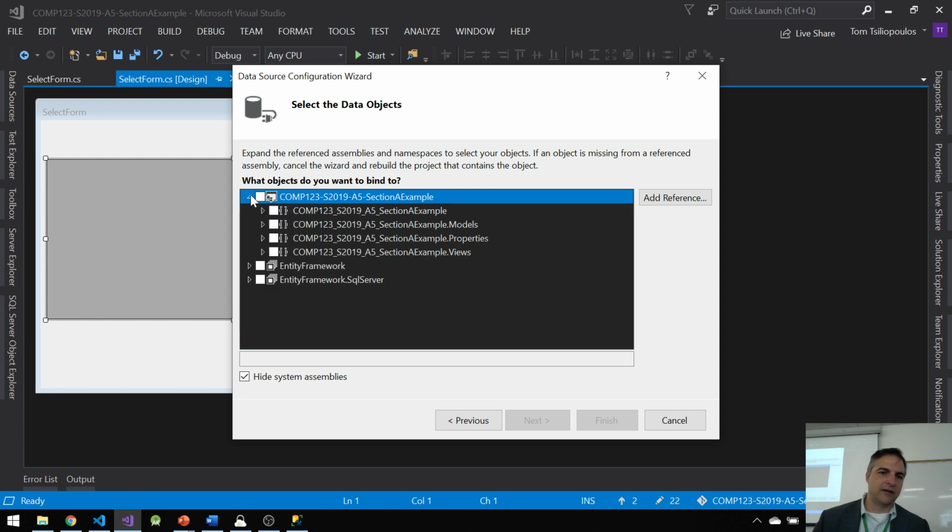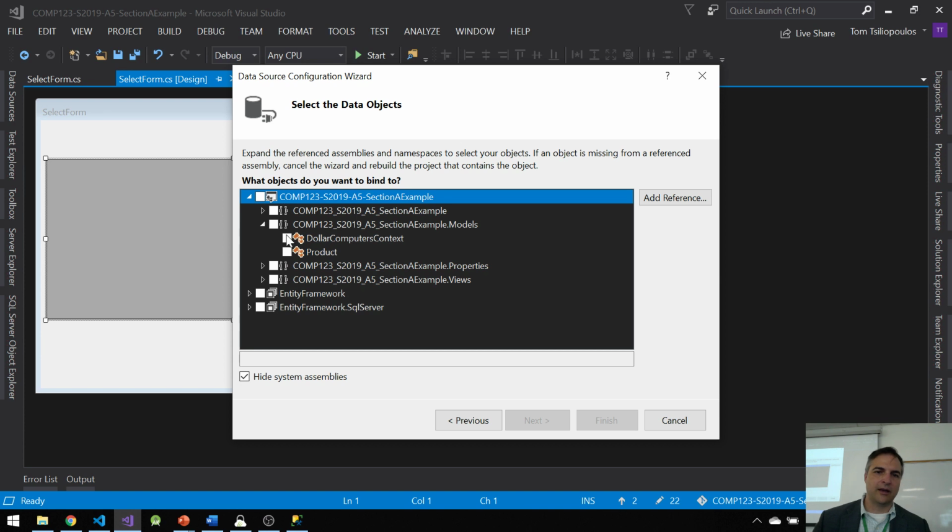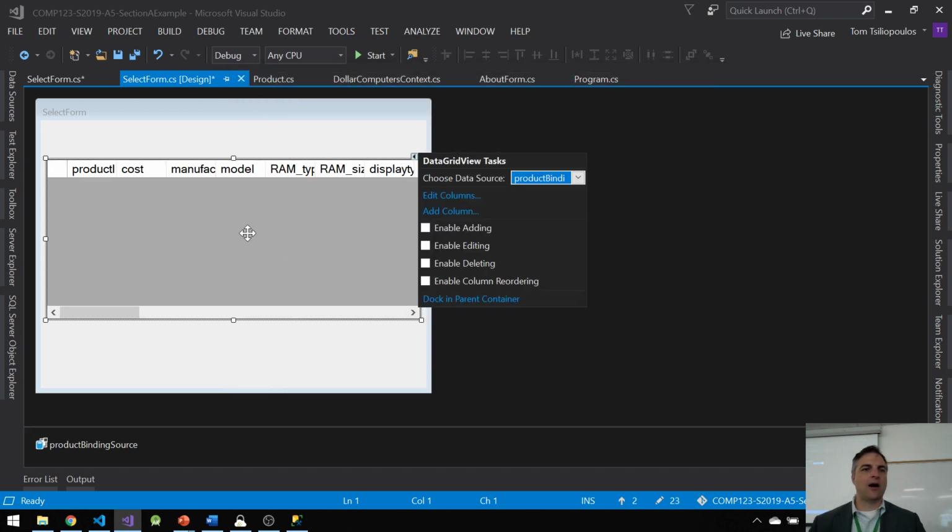If I go to here, and if I look at all these things, you can see that there's one that says models, and then I can see product, right? And that's the data source that I want. And I could only get that if I built my project for the first time. I'm going to press finish here. Now I have this. You can see that it comes through.